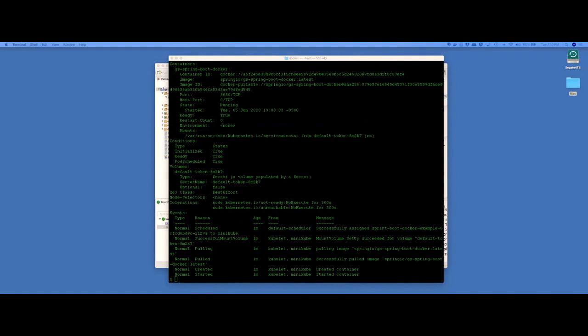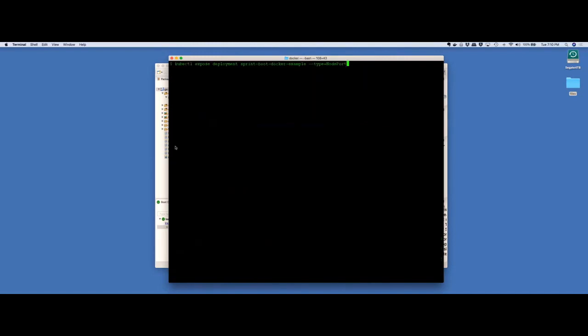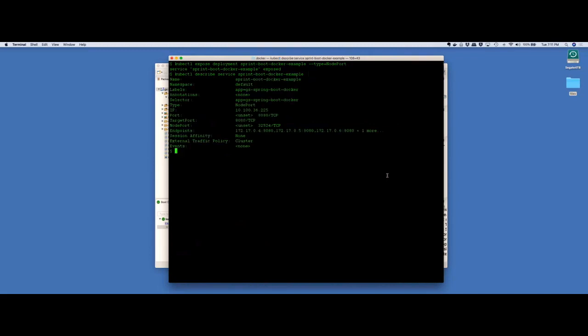Now, as of right now, we can't actually hit this guy. This guy's essentially running in its own container and has not been exposed yet. So if I were to run kubectl expose deployment and then give it the metadata name for our deployment and tell it type NodePort, it will now expose our Spring Boot Docker example. Now let's go look at our service descriptor for this guy. This gives us our name, Spring Boot Docker example, our label.